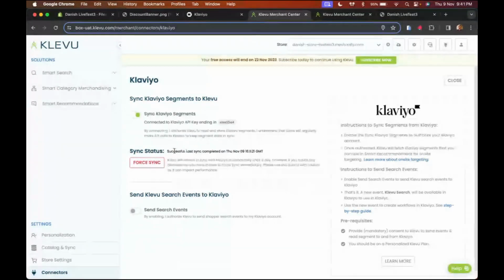So you can see the sync status is now successful and when it was last synced. Klevu will automatically sync these segments once a day at 6 a.m. GMT. So even if you're creating new segments in Klaviyo from time to time, please note that we will automatically sync them at 6 a.m. GMT every single day. Should you have a requirement where you need one of these segments immediately synced into Klevu, you can take a look at the force sync button and use this.